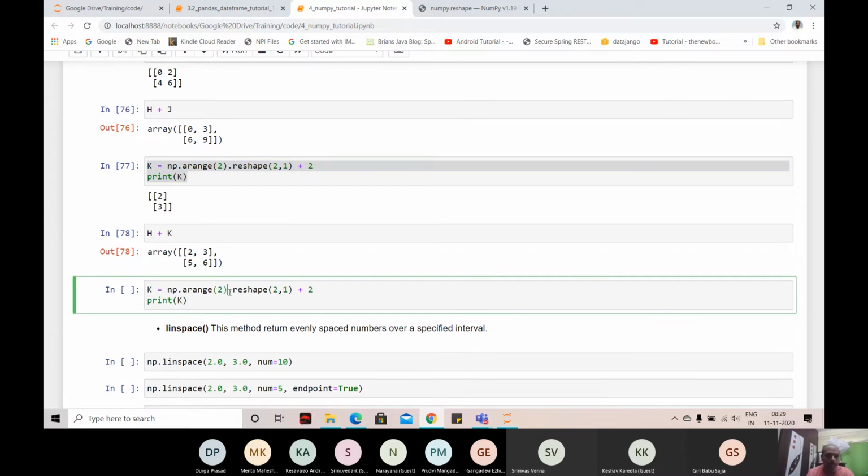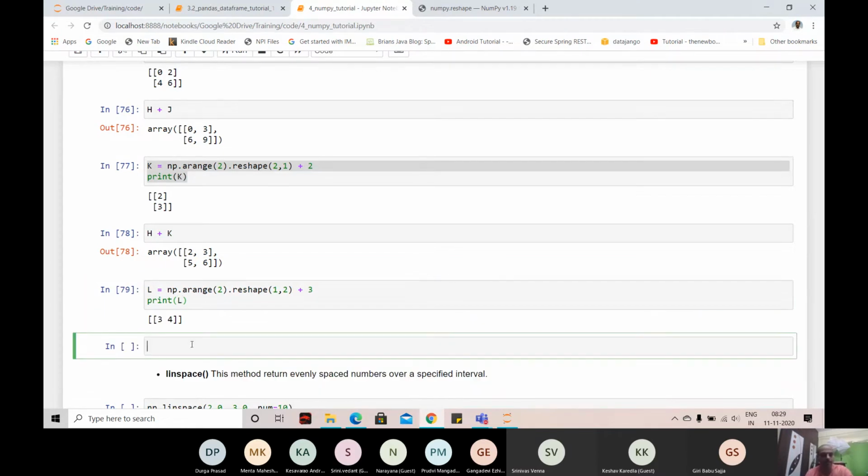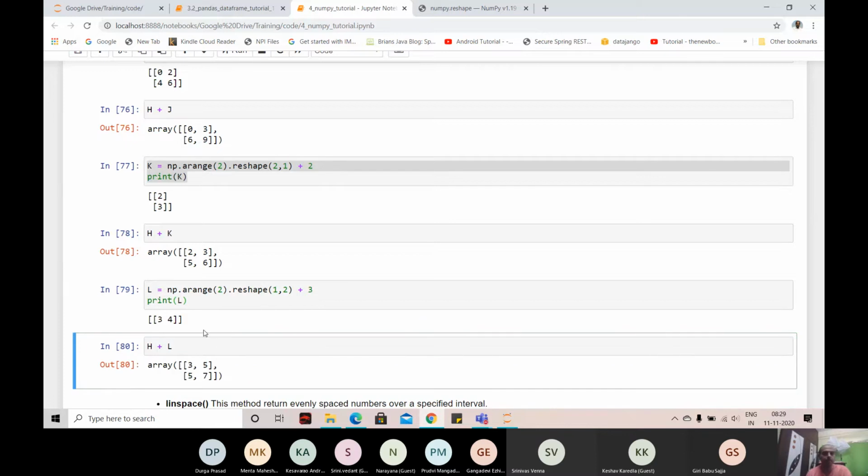How to create a row matrix? Do I need to reshape? I can reshape or I cannot reshape. Even in both cases it works. Let me show you. Row matrix means 1 row, 2 columns, right? This is L, I'll take, okay, and then L, right? I can add H with L, H plus L. See that it added, right?